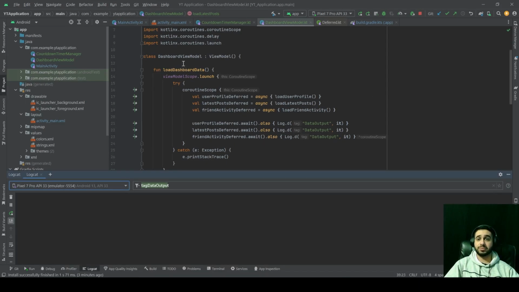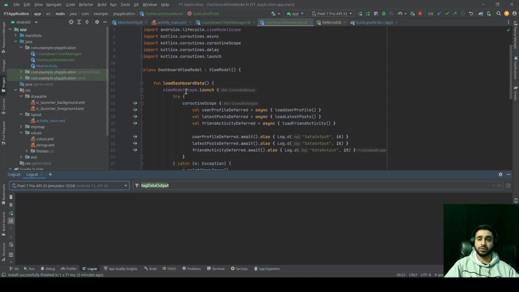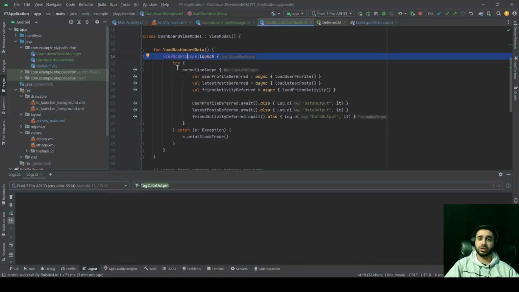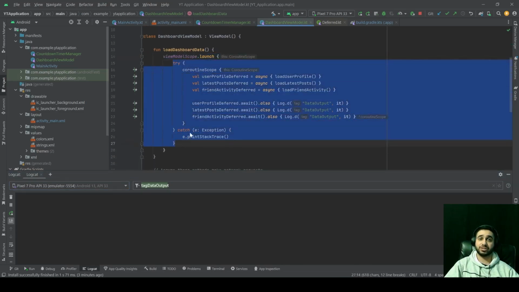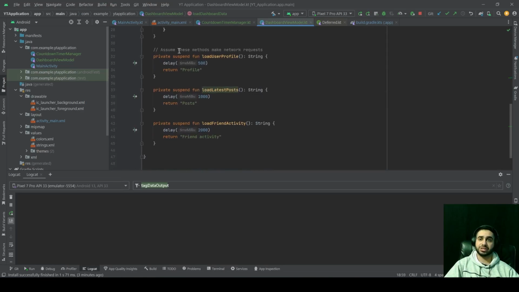In this setup, you can see that I have a dashboard view model and a function. Inside this function, we're launching the view model scope, and inside that scope, we have a try-catch statement. Here we're trying to launch 3 operations in parallel and collect their results as well. These are the operations.